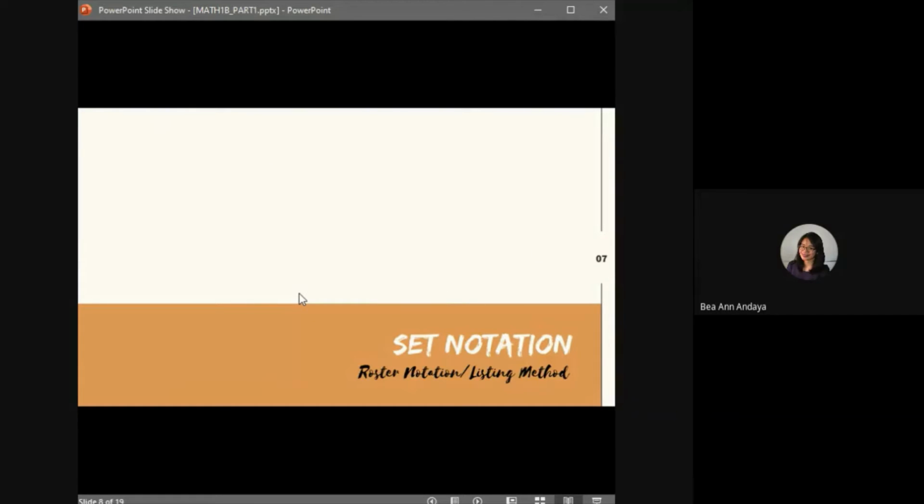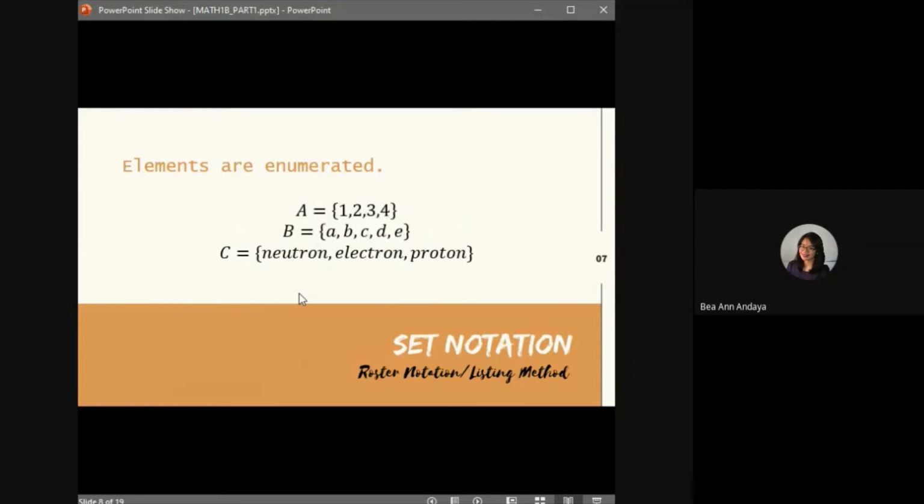So yung una, yung tinatawag natin na roster notation or the listing method. So basically, the elements here are enumerated or kumbaga nakalista nga lang. Examples. Ito, di ba? Sabi ko kapag capital letters, they represent the sets. So A is a set that is composed of 1, 2, 3, and 4.